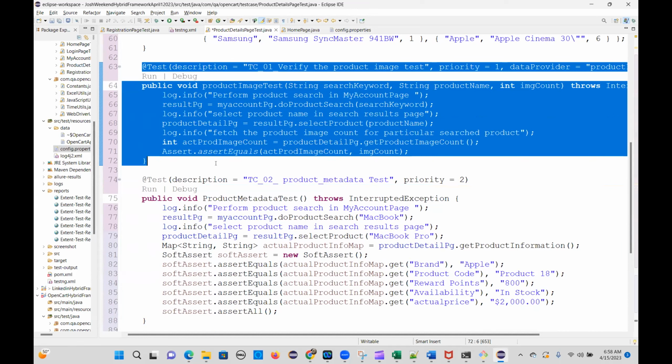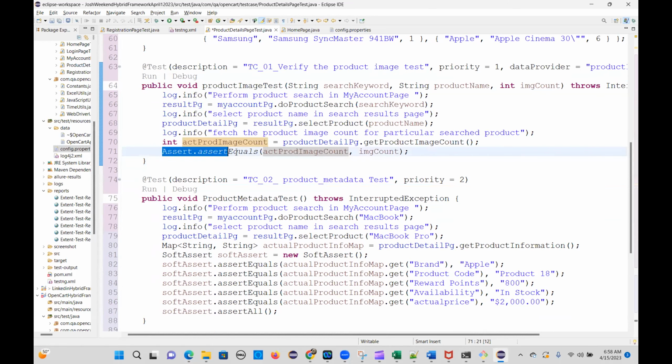Sorry, can you come again? We have hard assert, right? Yeah, this is the hard assert. I'm going to show you soft assert here, in another test case, okay?